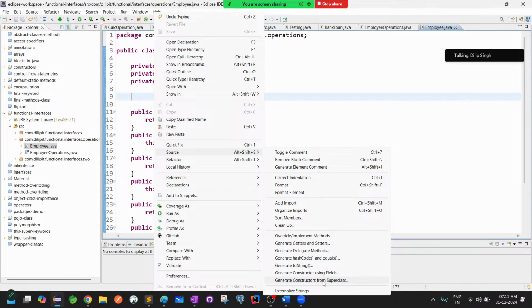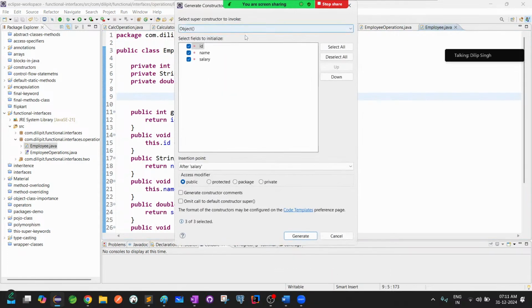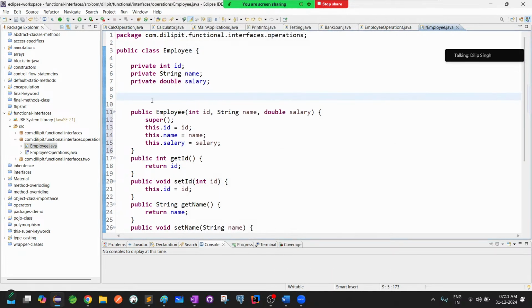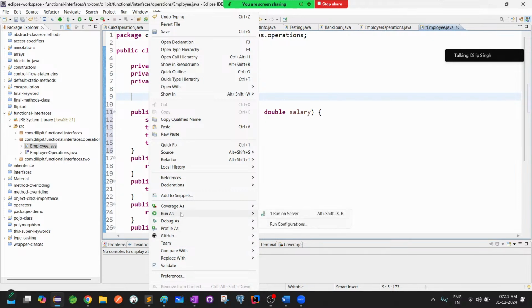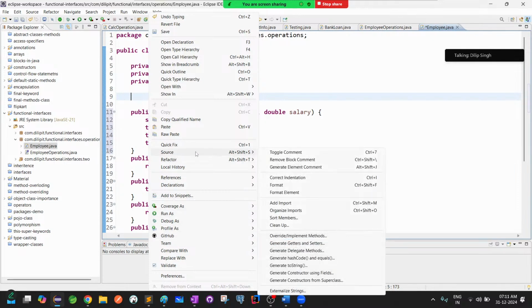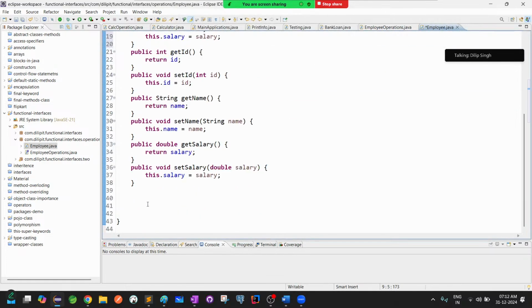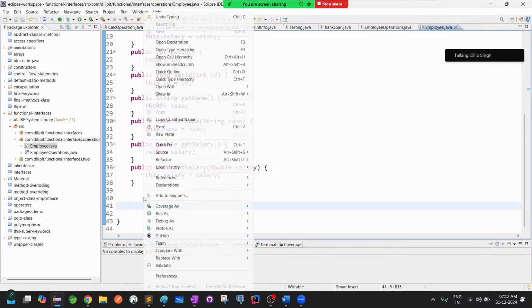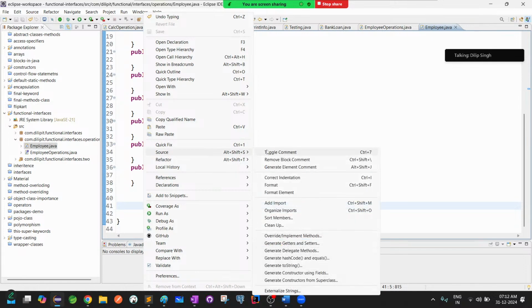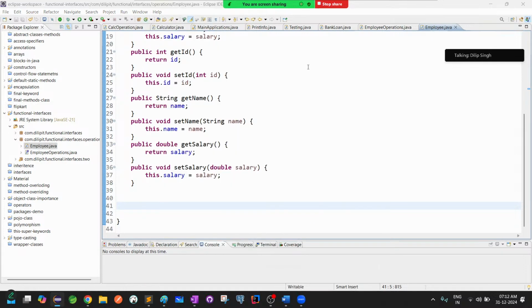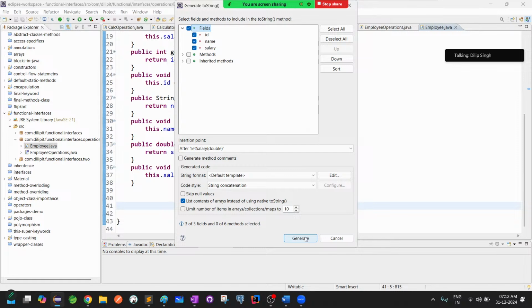Okay, I'll add constructors also. Constructor using fields, and I'll do source generate, and I'll add a default constructor also, and I'll add toString method also. We have all discussed this, guys. That's why I'm just taking all these things, because I want to remind you one more time about all these topics. We discussed the toString method also.